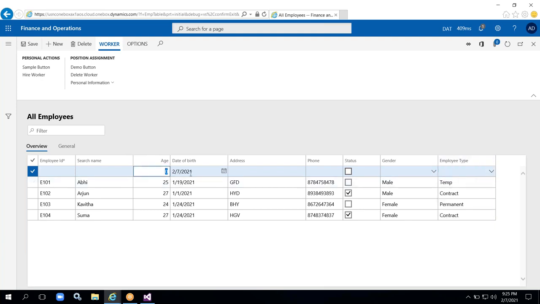For example, I'm entering age like minus 1000. Is it a correct value? Even so, the system will accept this value definitely. To write a validation on a particular age, we can use the validateWrite method. That method will execute when I'm trying to save the record. If the value is incorrect, the system will give a warning message or error message, depending upon your requirement.